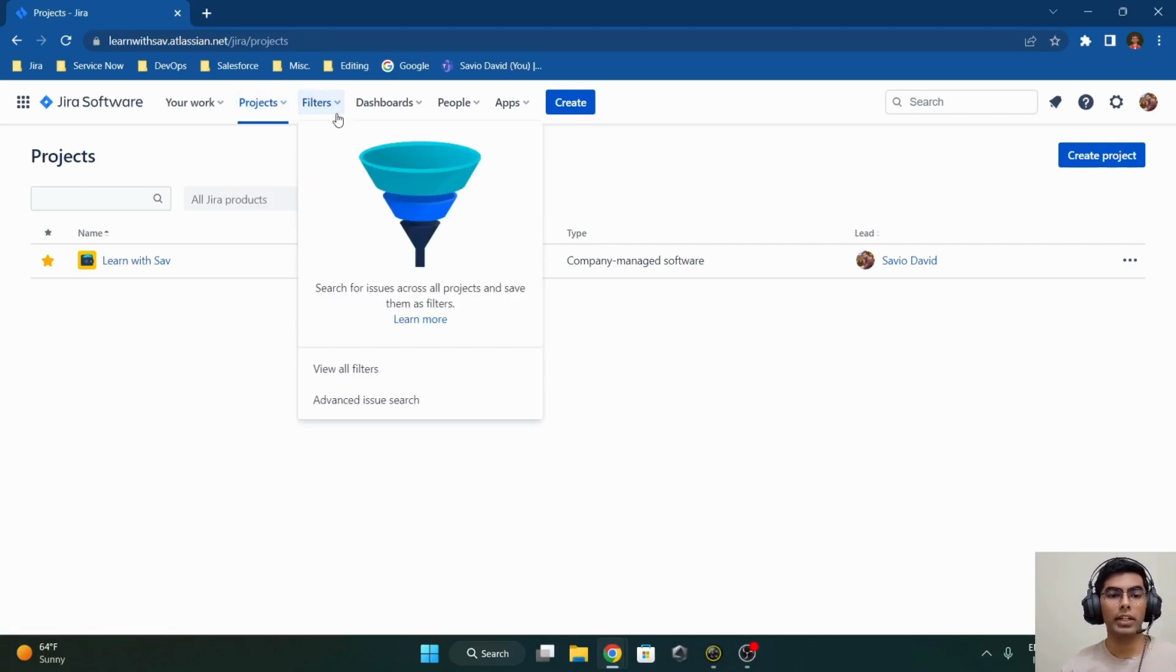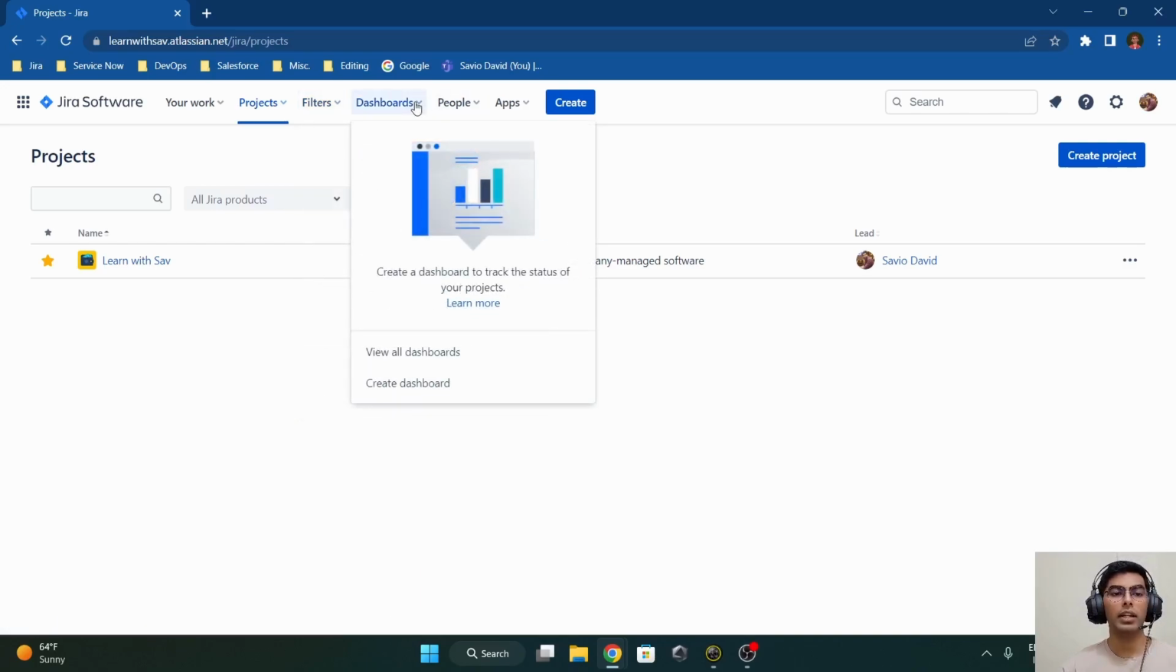As you know, we can create filters in Jira. There can be multiple issues within a project, so we can create filters in order to filter out the issues that we are willing to view or review. Also, we get the option of Advanced issue search, which can be navigated from here. And then we get the option of Dashboards.